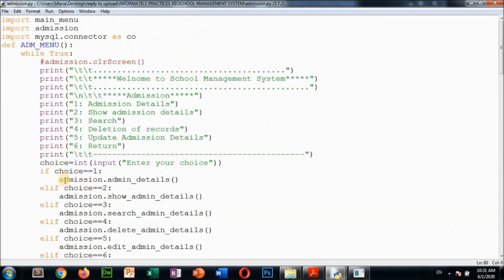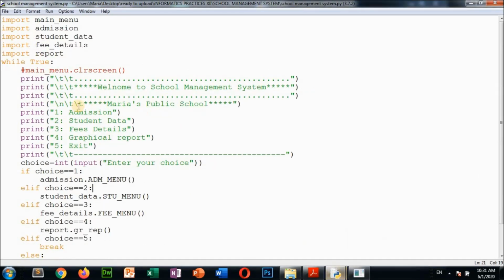So we have finished this admission menu, ADM_menu. We have come from the student management system. Here this is the student management system. Here number 1 is admission. In the admission ADM menu we have finished now, right? After that we will go to the student data, STU menu. So we have finished admission. After that we will go to the student data. Before proceeding to student data, I am going to run this project. I am going to show you about the admission.